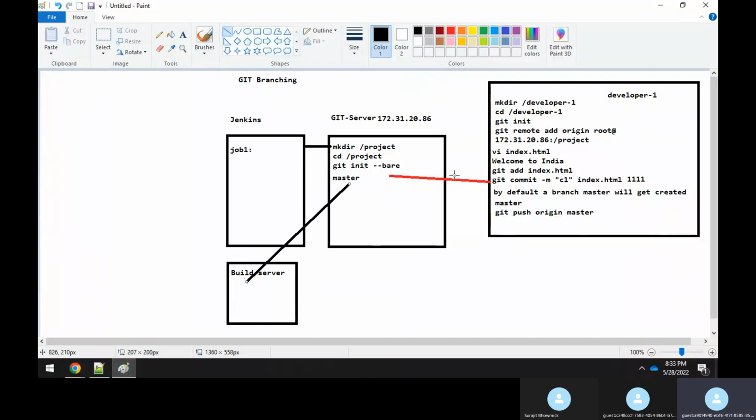Suppose you have written the code in Java, using a Java program. So here you have something like a Maven build. Maven is configured on the build server, and with the help of a Maven command, Maven is going to build this code. It means it will compile the code, build the code, and create a package, and finally you will get one build.